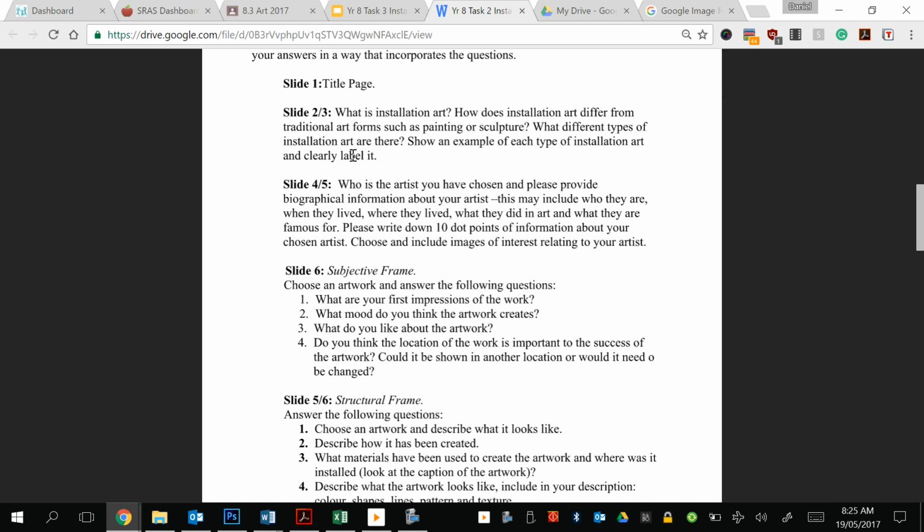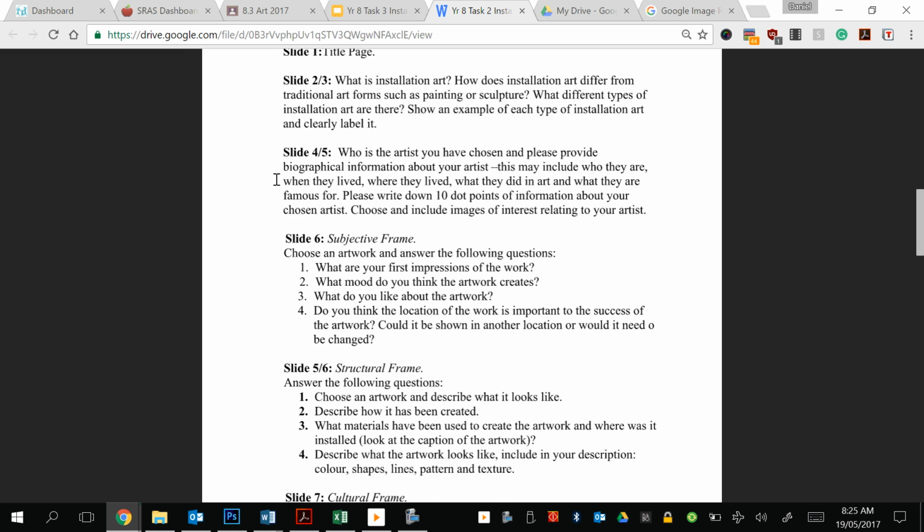I would like it if you can label it. I know it's hard when you do internet searches for images. My preference is for you to find images that you can label, as in the name of the artwork and the name of the artist. So next section, some of you are going to get through to this. I'm just going to go through and do all of this in a video so that you can come back and look at this later on if you need to as you're working through the assignment.